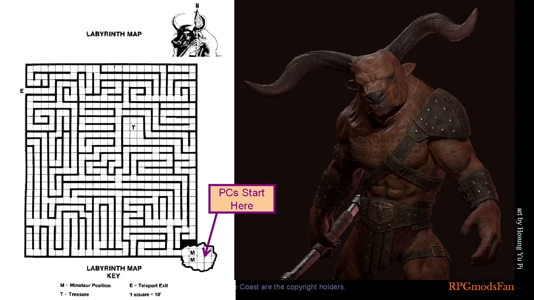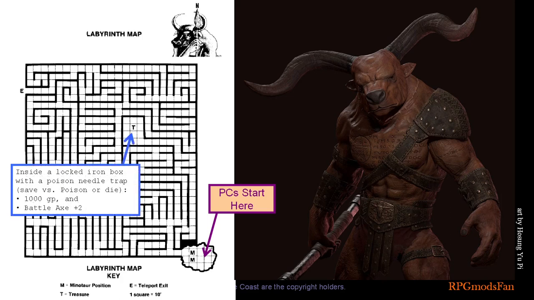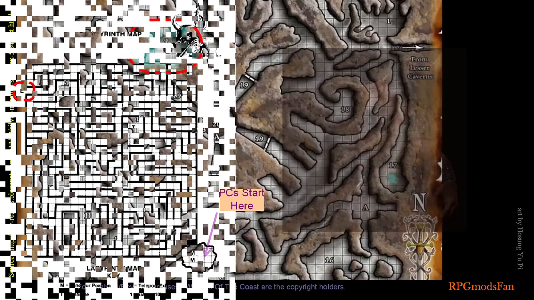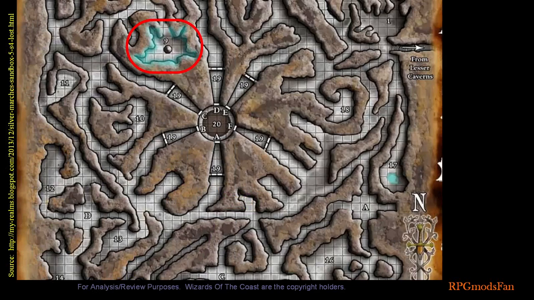Mounted on 2 bulls are 2 minotaurs. If overwhelmed, the minotaurs will fall back into the labyrinth and use hit-and-run ambush tactics. I would consider the minotaur's treasure at the location marked with the letter T as meager. The exit to the labyrinth is at location E. Those who exit will be teleported back to just outside of cavern number 9.